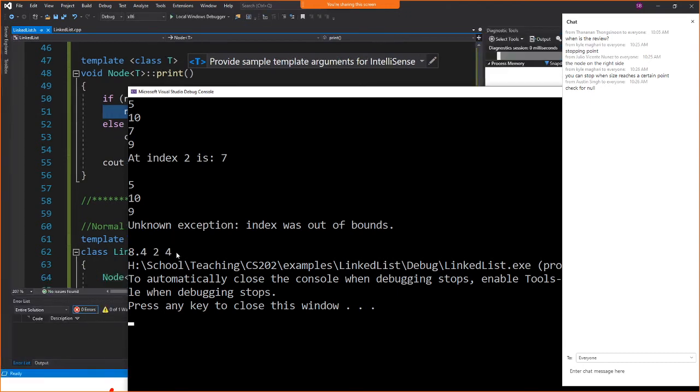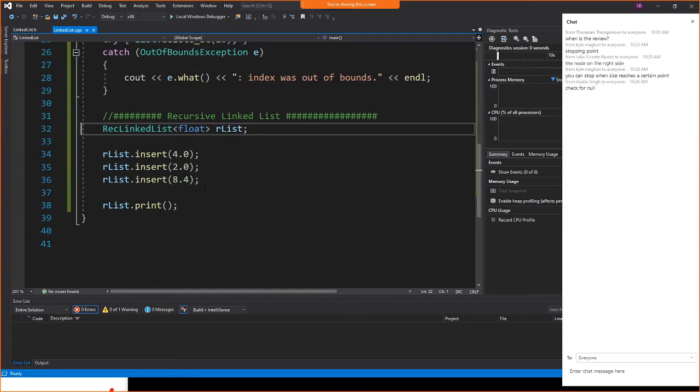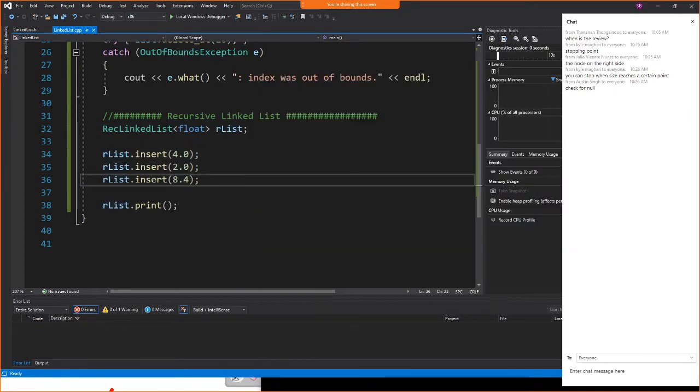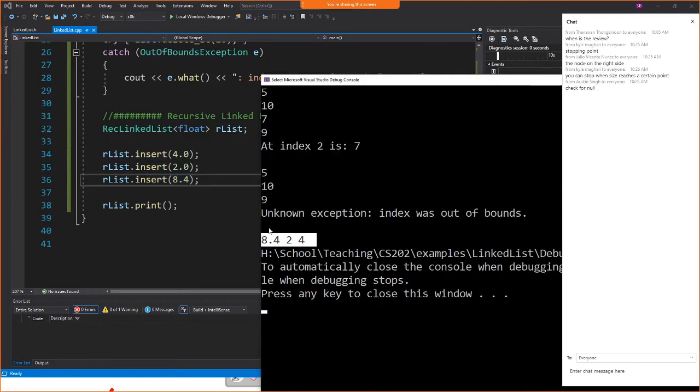So if I print it, you'll notice that we have 8, 4, 2, 4, which was the reverse of this list. So 8.4 was supposed to be the last one, and then 2 was the middle, and then 4 was the beginning. So if I move the print to the end, it actually prints it in reverse.